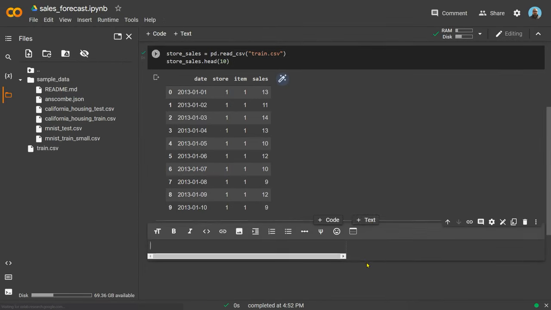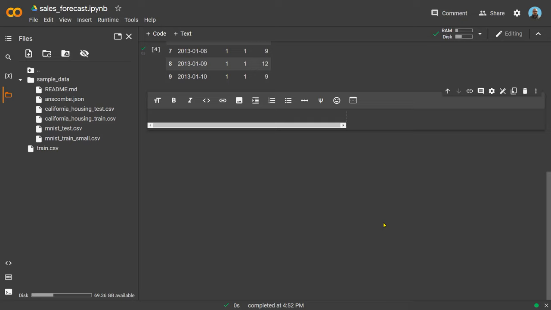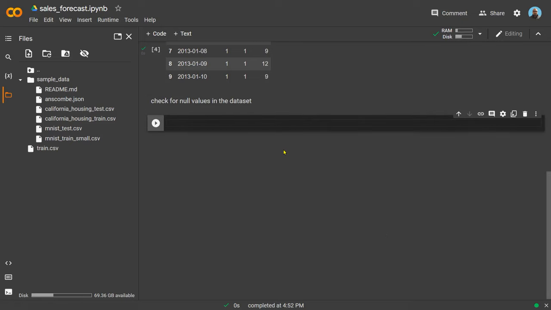Let's now add a piece of text just to tell you what I'm going to do next. What I want to do next is to check for null values. We don't want any null values in the data set. So here: check for null values in the data set. And directly we can add code. You can see this is the text, the explanation of the code. We can take store_sales and get the info to understand what we have.